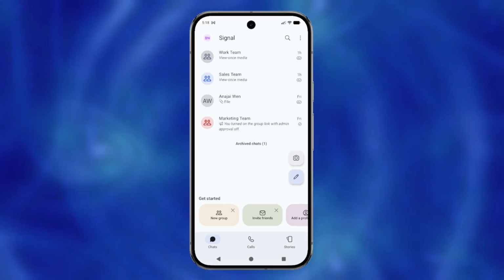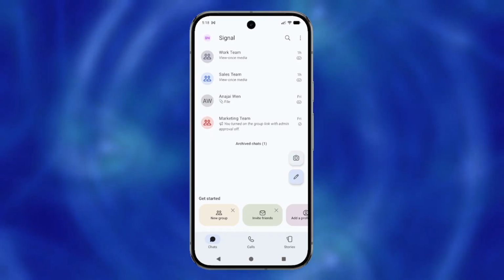Hey everyone, today I'm going to teach you how to turn on Use Address Book Photos on Signal app. Without any further ado, let's get started.